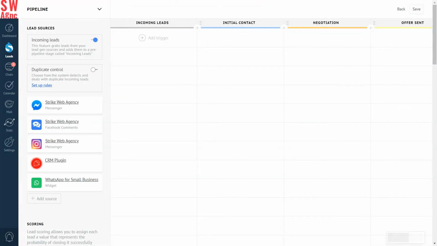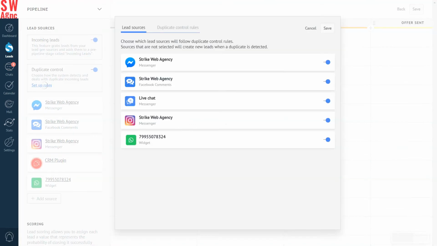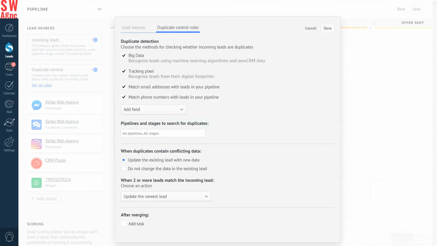Another important feature you can use is duplicate control. If you turn it on, Ammo CRM can automatically check for lead duplicates for you. It's pretty handy, isn't it? You can set the rules and methods for a duplicate check. Big data. That means Ammo CRM will recognize duplicate leads by using machine learning algorithms and Ammo CRM's own data. Tracking pixel. CRM will recognize duplicate leads through its digital footprint.